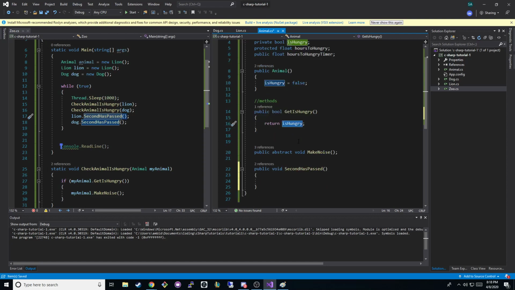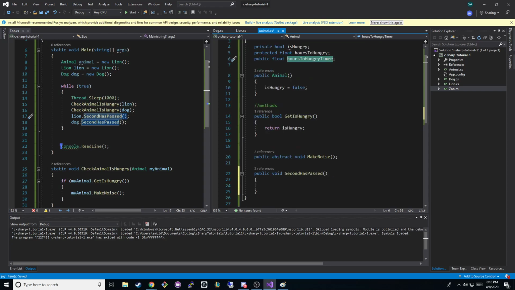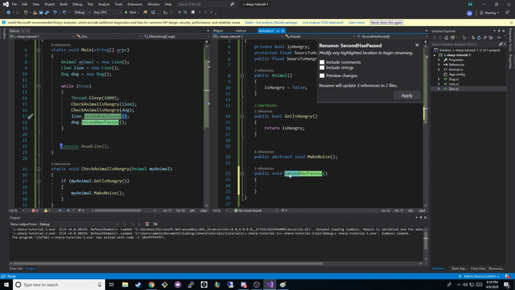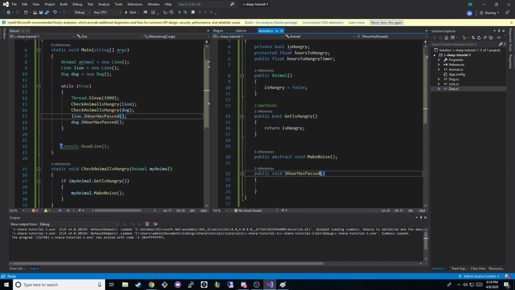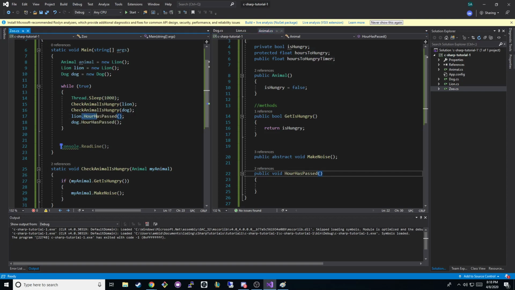Okay, so secondsHasPassed would literally just say, or I guess it would be hourHasPassed. But I don't want to copy. I want to Control R twice to type hour, and then notice how it will even change when you rename. It'll even change in a different file, not just the same file.